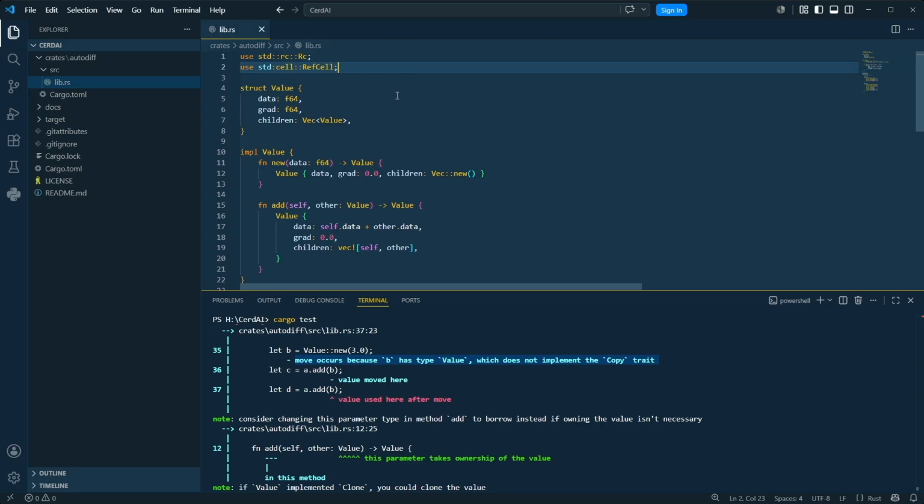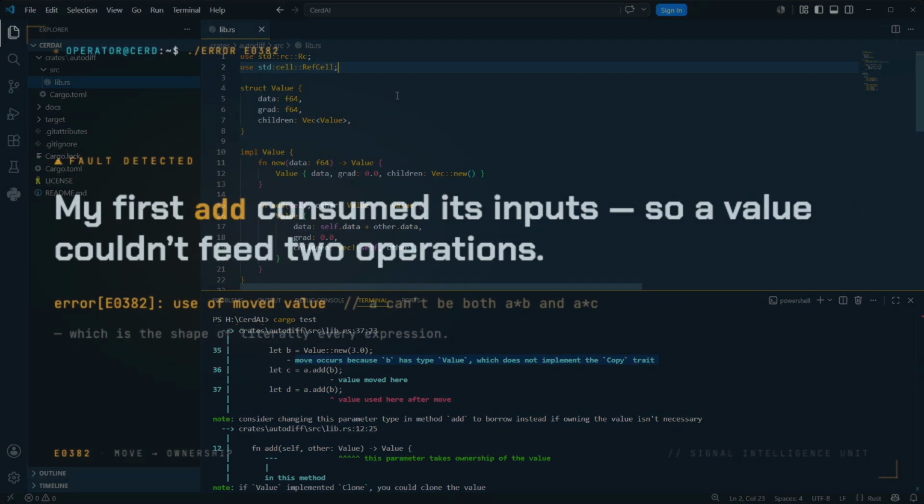So let me write that out. That's value data, grad for gradient, children, and this backward field, which is a stored function. And then the thing we actually pass around is the Value, which is basically a handle to one of these nodes. I'll explain why it's wrapped like this in a second, because this is the first spot where Rust really makes me work for it.